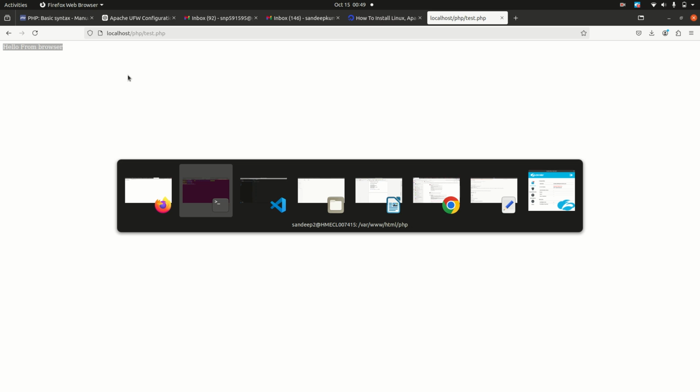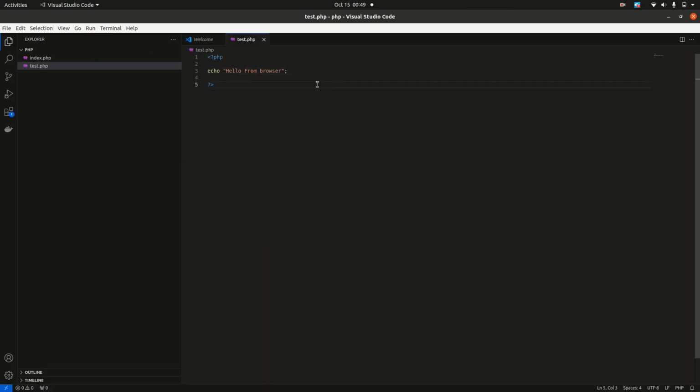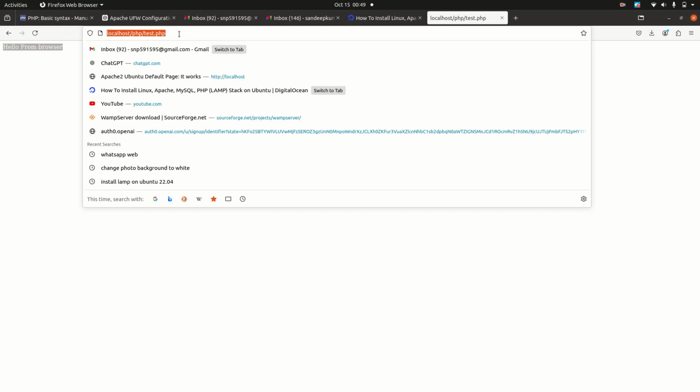So if we change something, it will reflect. Let's go again and hit. Here we can see hello guys also coming from here, the two outputs coming.